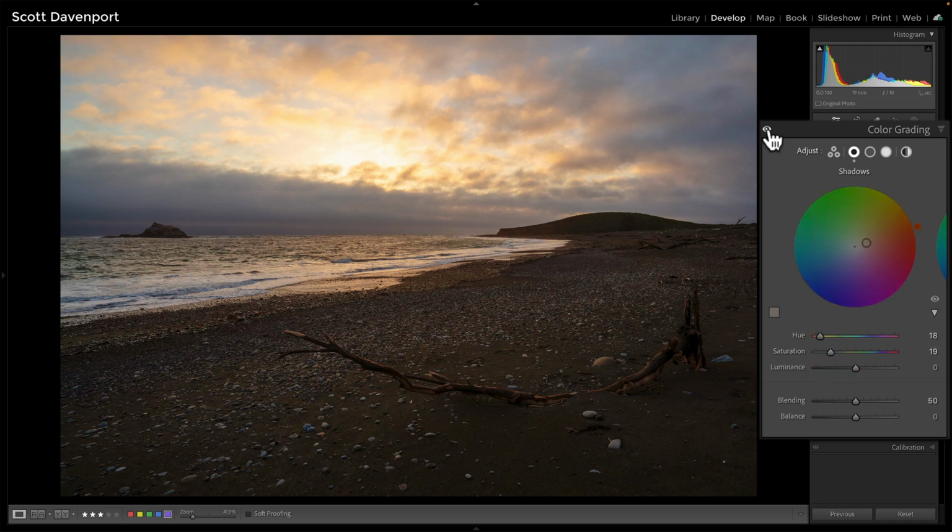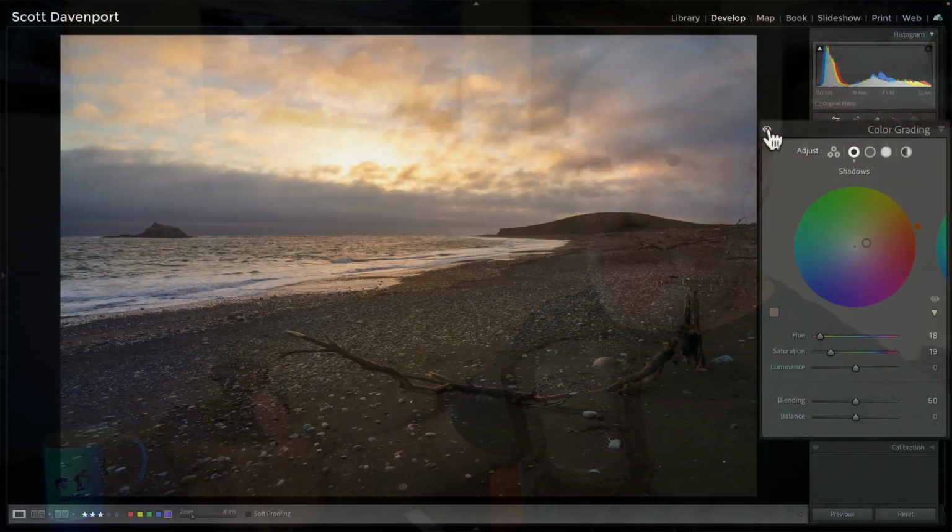And so already, before and after. Before, you see that beach is still very, very cool. After, it's being warmed up again. Now for midtones and highlights, I want to do a variation of the theme. The mood that I want for this photo is relatively monochromatic, the warmer tones, the oranges and the yellows.